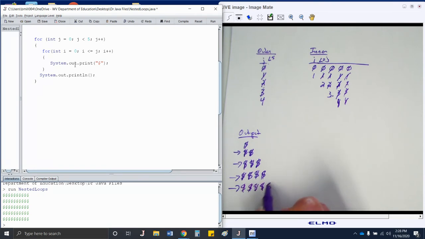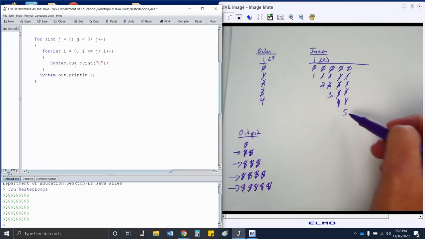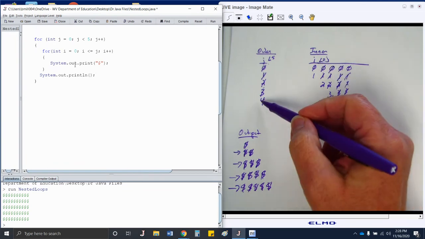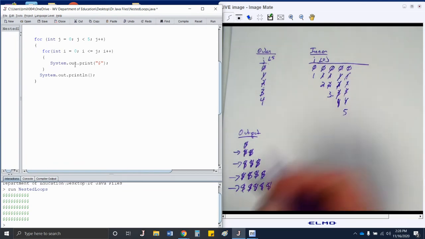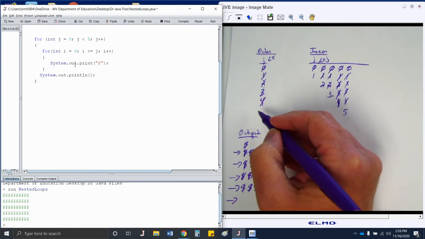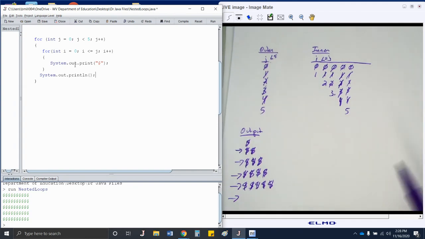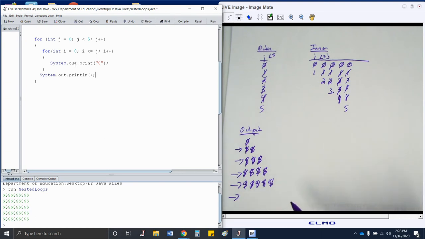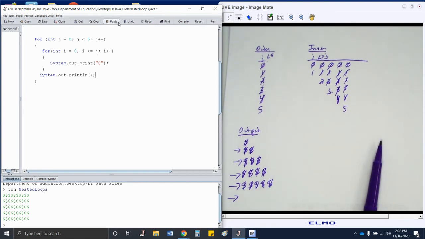Once you see the pattern. And when I get down to 5, 5 is not less than or equal to 4. So I fall out of the inner loop, go down a line, and come out to my outer loop. This becomes a 5. 5 is not less than 5. So my loop is done. So when I run this, I should have kind of a little tree of dollar signs building up. Okay, so let's run it and see if that's what we get.